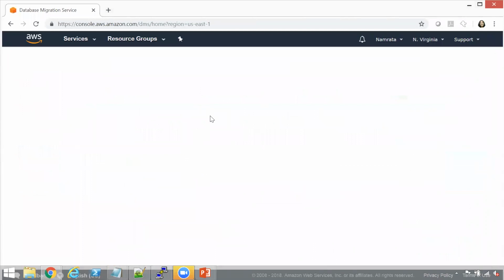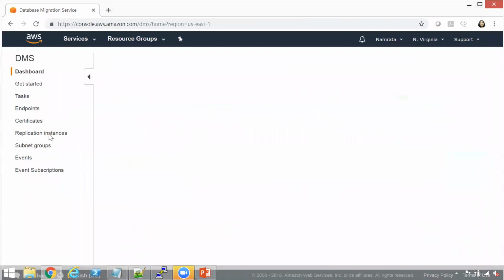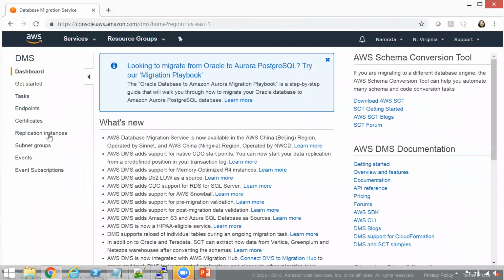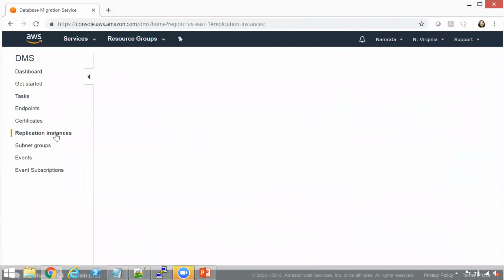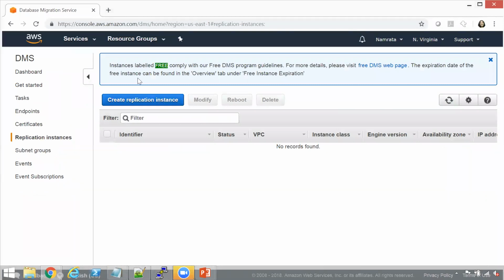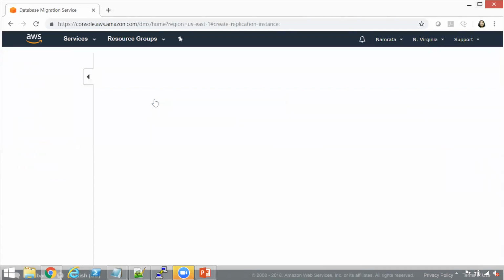And the first thing that we will do is create a replication instance. So click on replication instances. So here is replication instances. And as you see, only instances labeled free comply with our free DMS program guidelines. You can visit this page. I've tried this several times. I've typically not seen a free instance, but anyways, you can feel free to explore this, and if you're able to get a free instance, that's perfect. Okay, so I'm going to go ahead and create the replication instance now.